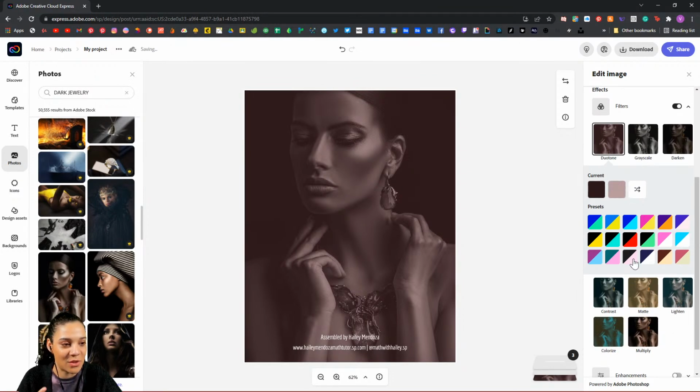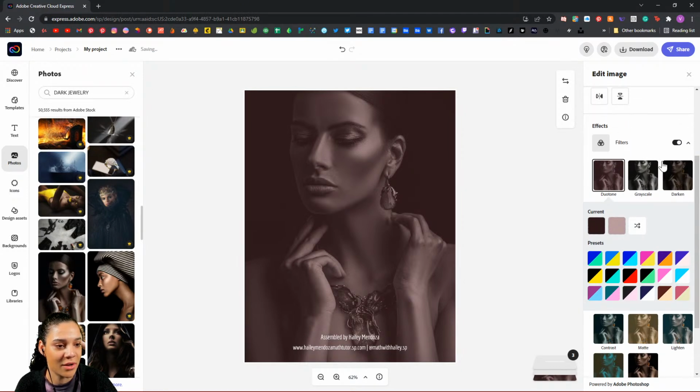It kind of reminds me of using a gradient map of sorts, and so for me personally it just kind of fits my style, but feel free to jump in there and noodle around and see if you find something that you prefer.